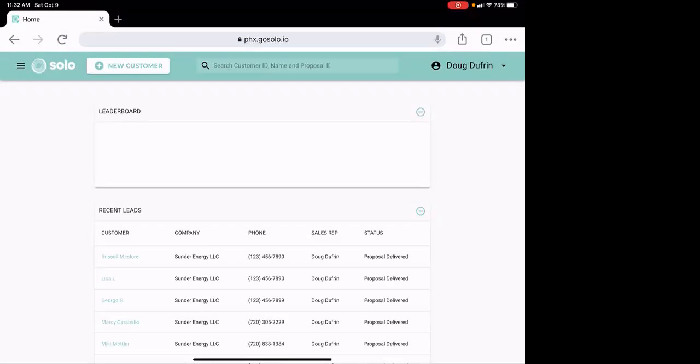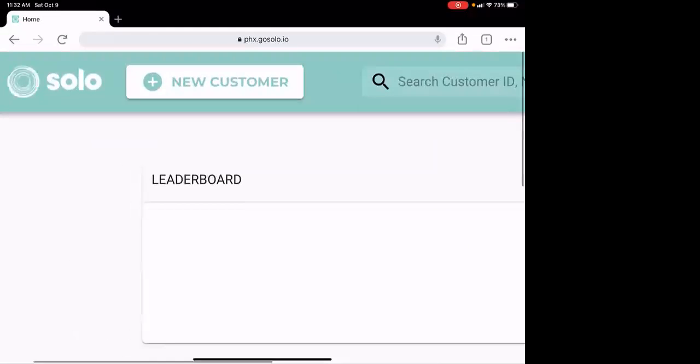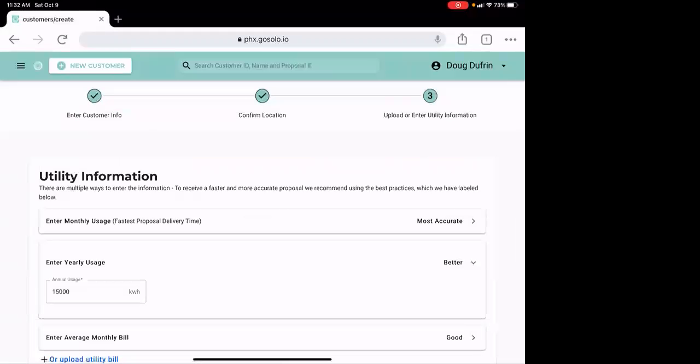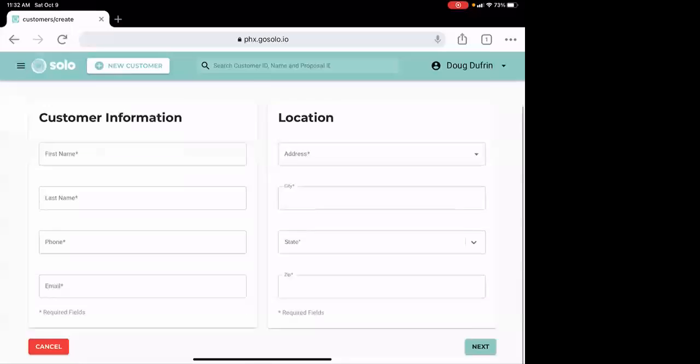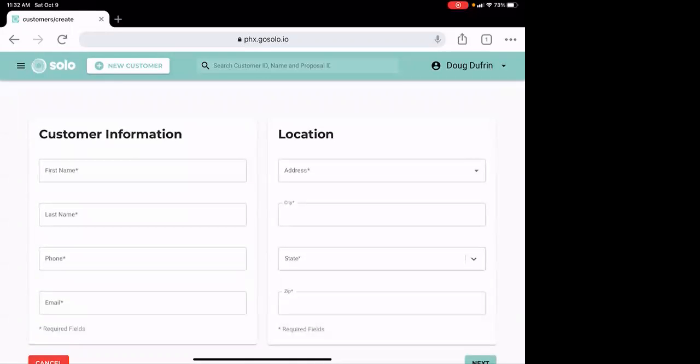So the first thing you're going to do is go to solo.com. If you don't have this link, reach out to your mentor, your fire team leader, or one of your managers, and we can go ahead and get that for you. But if you've already got your logins, go ahead and click this button at the top, new customer. So when we get a potential lead, we're going to create a proposal prior to the appointment. That way we walk in prepared and we know what we're walking into.